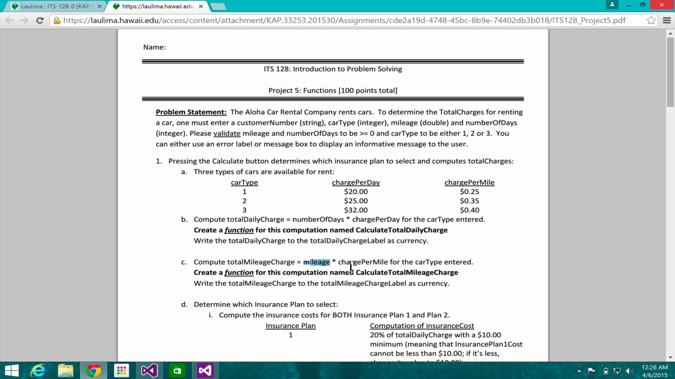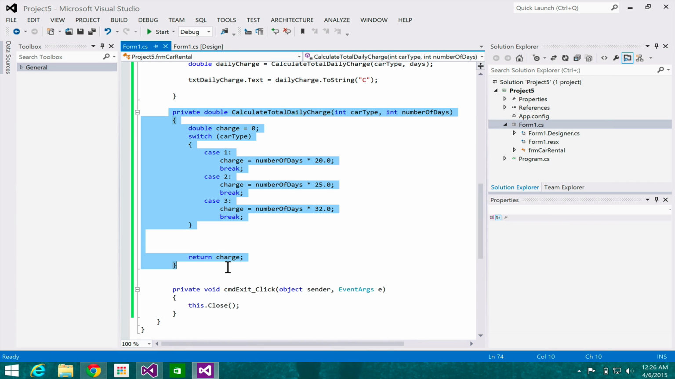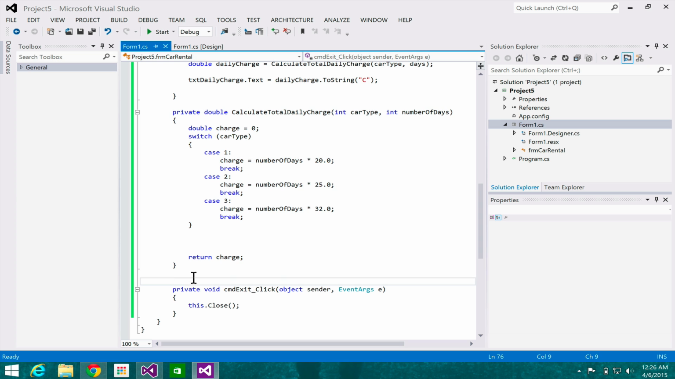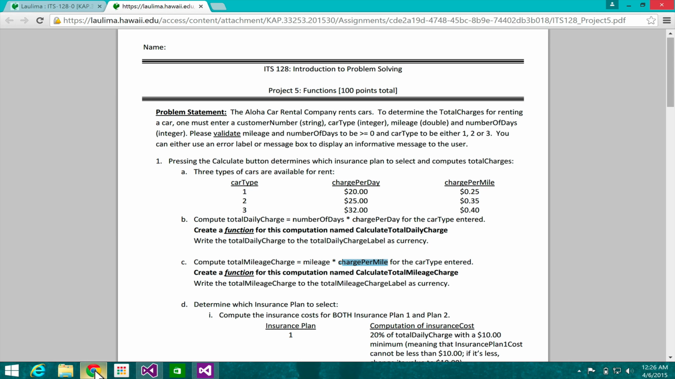So it's mileage times the charge per mile. It's very similar, and again, what do we need? We need the card type for that, right? So these are going to have almost the same form. So let's go ahead and reuse that code. We're going to have to update it.